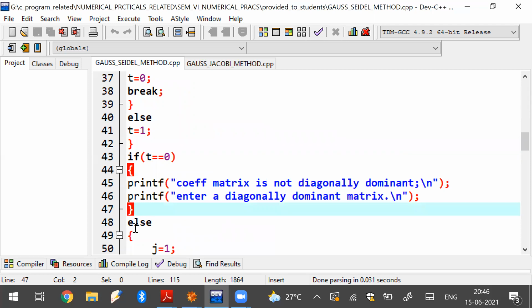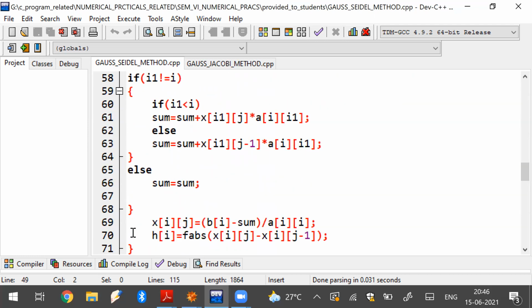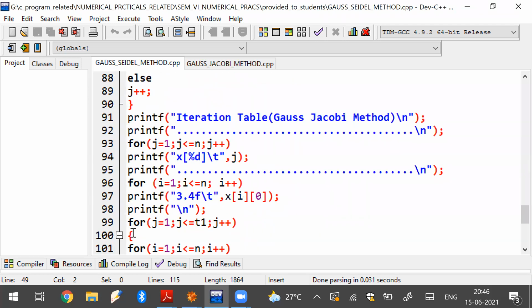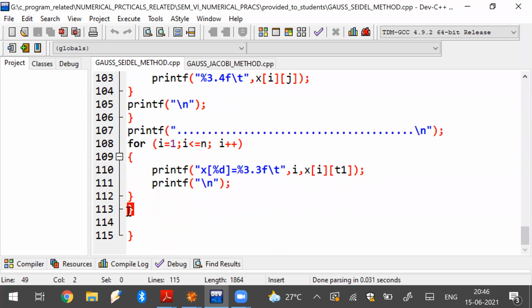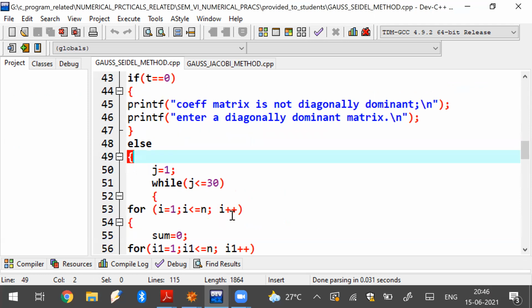And now the remaining part, if it is entirely okay and we have entered a diagonally dominant matrix, we have to run the original procedure of the Gauss-Seidel iteration method. So here comes the else part, which takes care of the entire procedure. The entire procedure is running and it is ending here. Now let us focus on this part, the Gauss-Seidel method, how to perform the iteration.